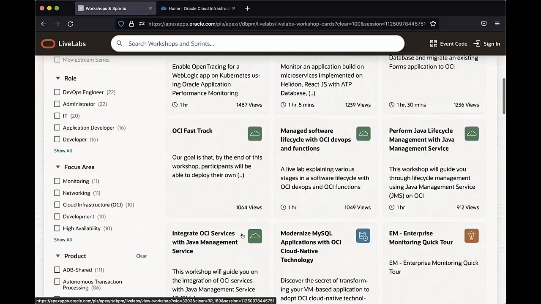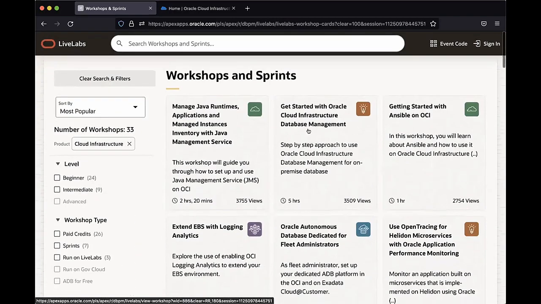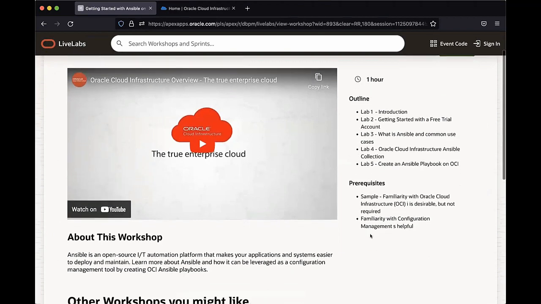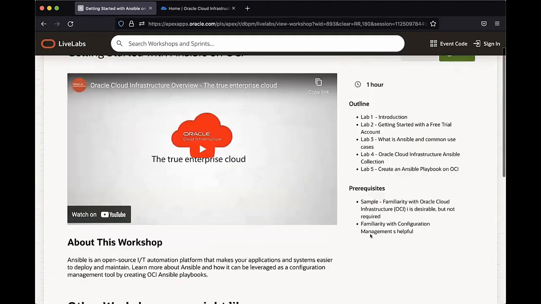So just clicking on one of these filters real quick. And I'll go ahead and click into one of these labs. So getting started, let's say with Ansible on OCI, just to show you an example lab. Usually there will be a video to give you some background. You will see an outline for what this lab entails, as well as a time estimate and any prerequisites.